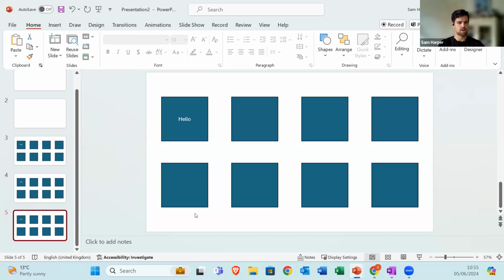So again, just some time savers. So if you do make this really nice slide and then later on in the presentation you want to use it again, you don't have to sit there and perfectly recreate the whole thing. You can just duplicate the slide. Saves a lot of time.